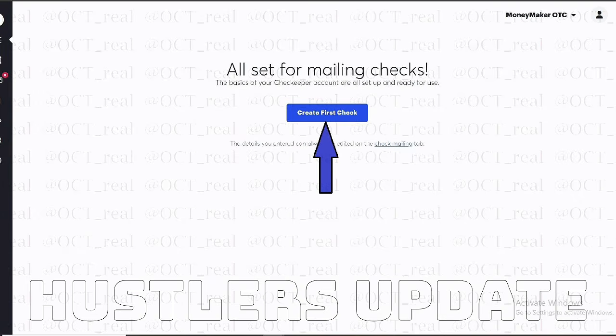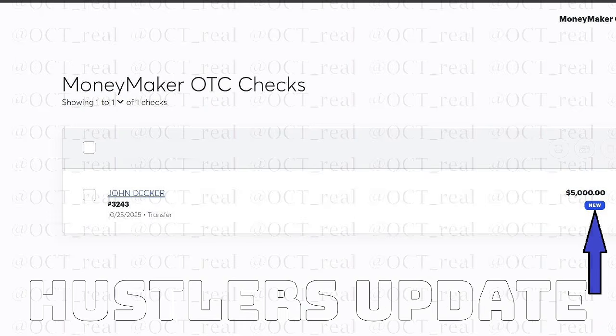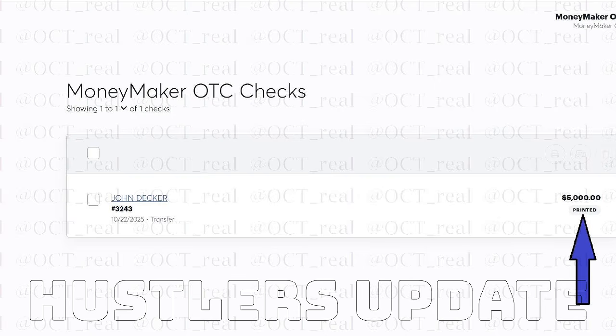Click on create first check, and then you need to put in the necessary information: pay to the order of, the amount, the date, the check number, the address of the payee, the country I'm mailing to, and also a memo. Cross-check the information and then click next, and then you take it to this page, and then just click on new, and then it will print that particular check, and then the check should be set for mailing. You should review the information one more time, and then you can see the check will now say printed.